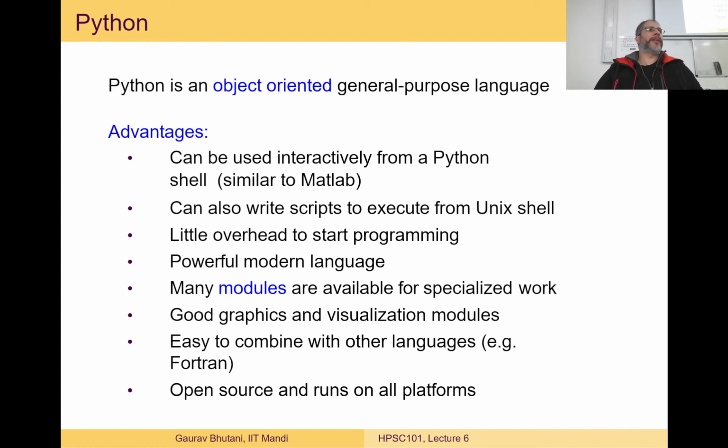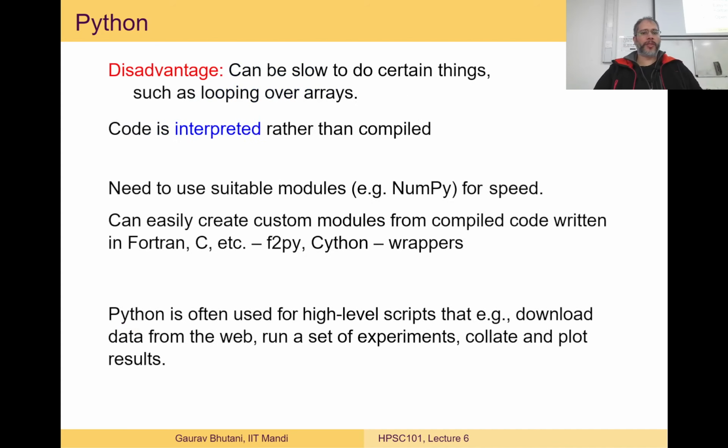You can, and it's available by default in OS, for example, Raspbian and so on. So it's available by default. So if you know Python, then you can actually do a lot of things in different places and domains. One of the major disadvantages is that it is slow in many things.